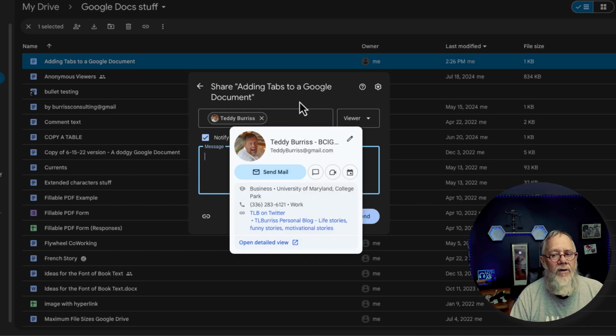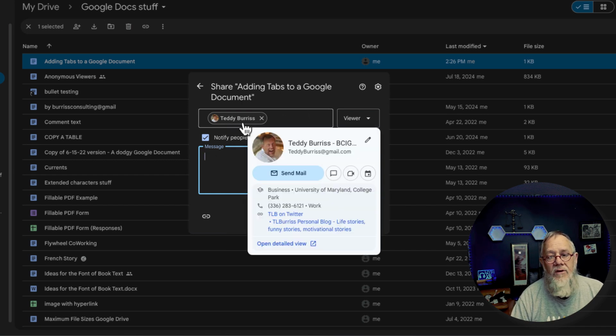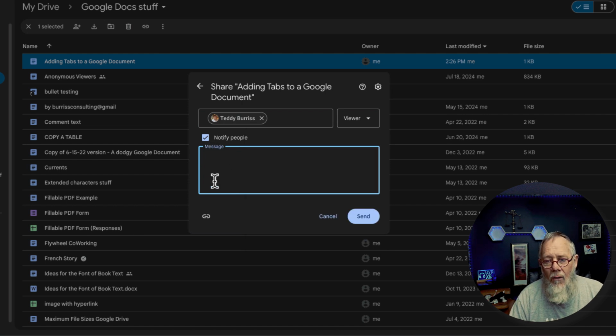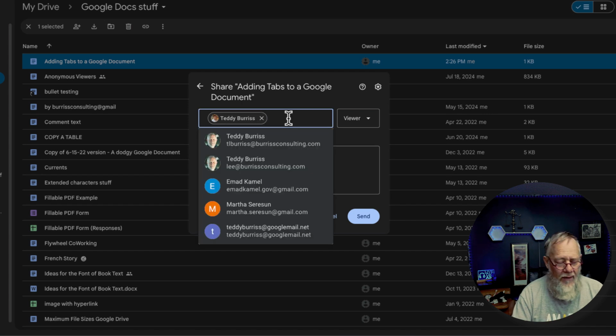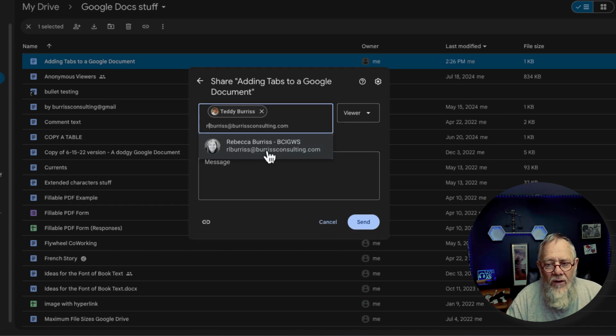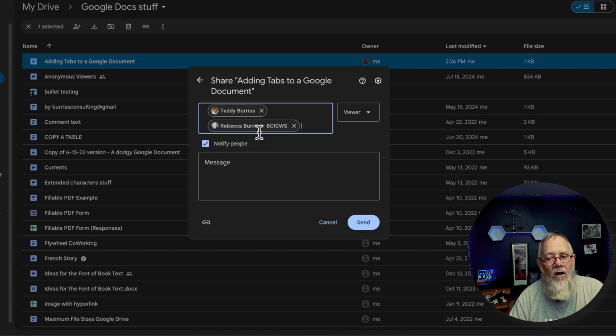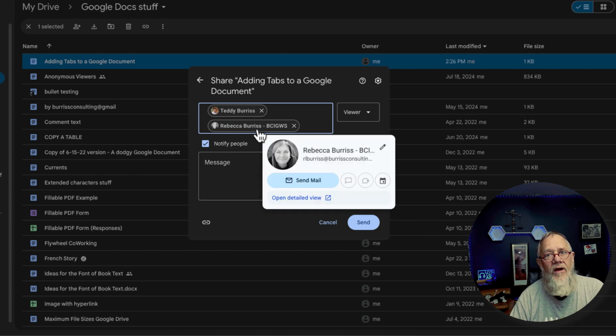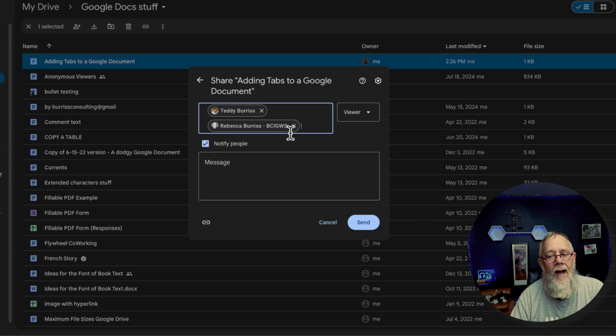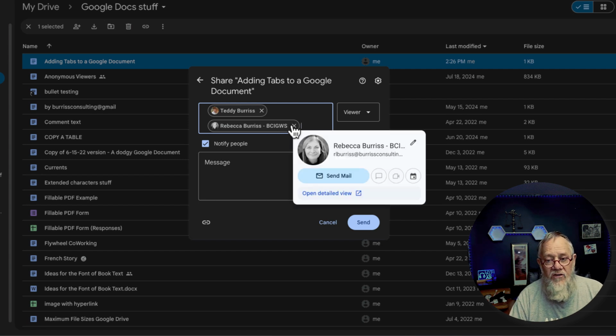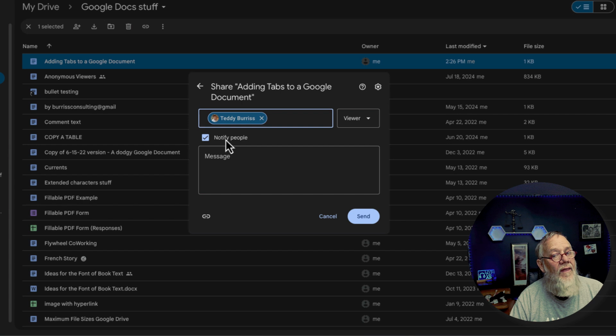Now, furthermore, when I share this with teddyburris@gmail.com, it's really pretty cool that when you hover over that name, it shows you the email address. I can copy the email address. It also shows me a bunch of other information about Teddy, which is built into his Google profile. But not only can I see who I'm sharing it with, I can put another name. I can share this with RL Burris if I want to. And again, if I hover over her name, it's going to bring me up information from her Google account and give me her email address, her full name, and whatever information she is sharing in her Google account.